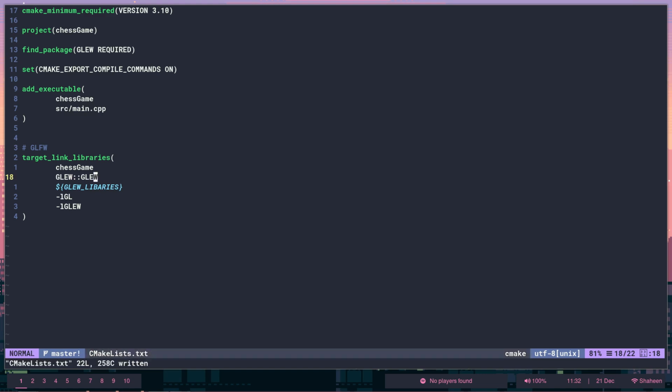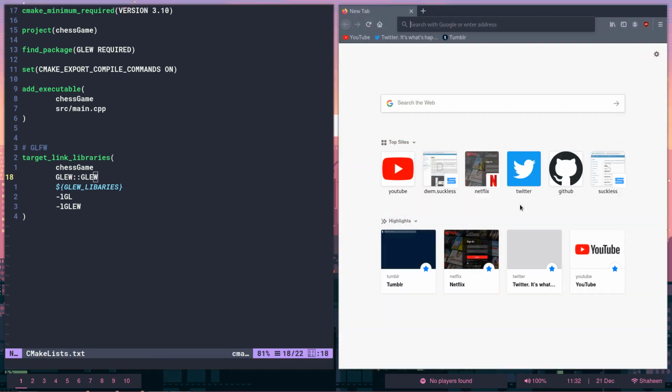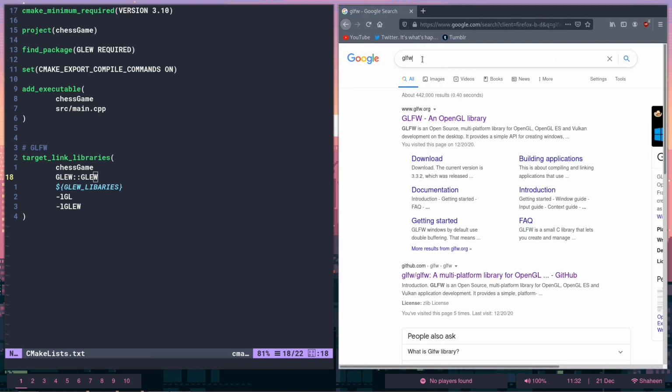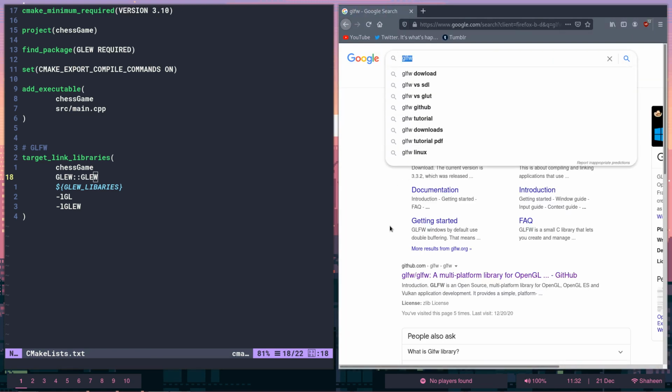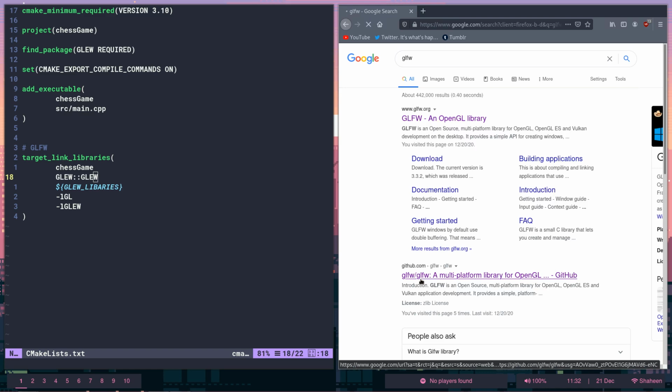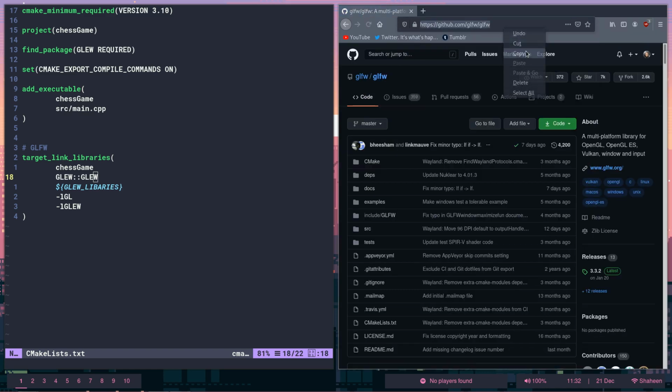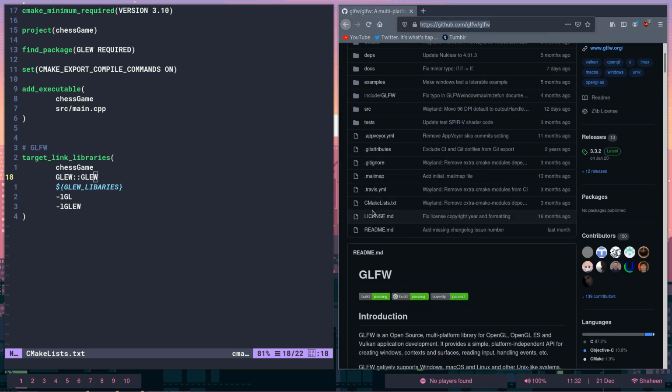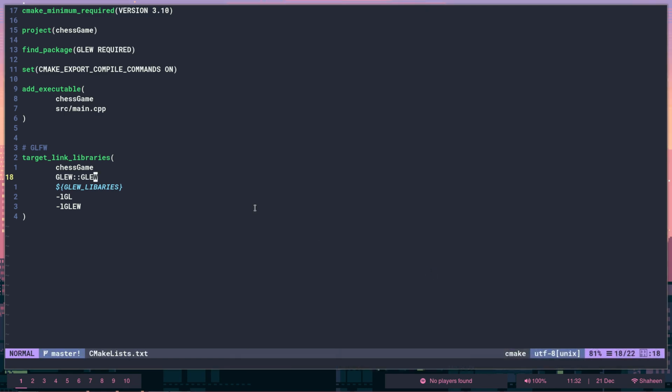We're done with GLU. Finally, there is GLFW. Now, GLFW is external. It does not exist on your system. Some people made it and they put it on GitHub for our convenience. So let's just grab their code. But before that, I want you to notice that they have a CMakeLists text file, which is why it's going to be so easy to integrate their code into ours.